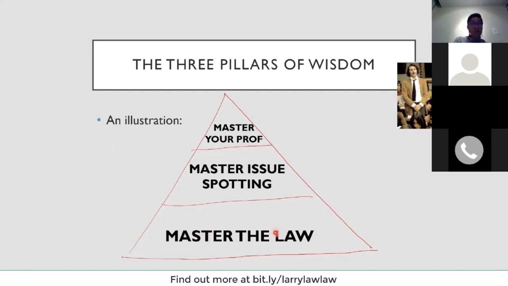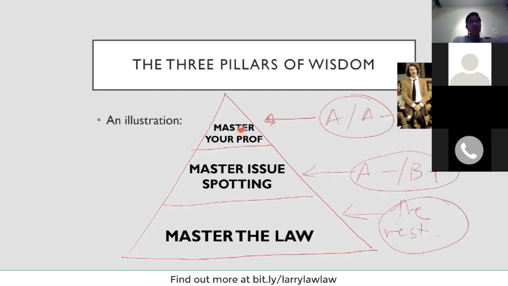You need to start with mastering the law. Your ability to issue spot is built on your ability to master the law. And unless you're already issue spotting at a good level, mastering your professor isn't really of much use. But if you're at this level, you can then really talk to your professor and make the professor really feel heard and get the top grade in your class. This is totally informal. If you've really reached this level, you're in A and A- territory.